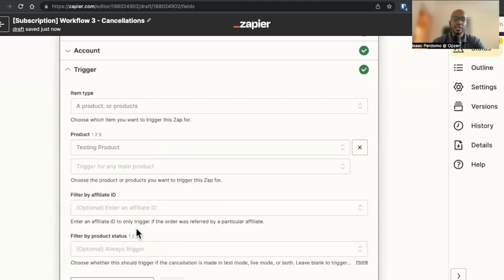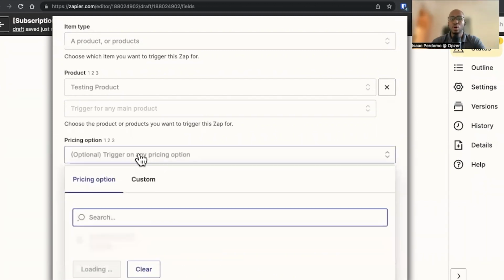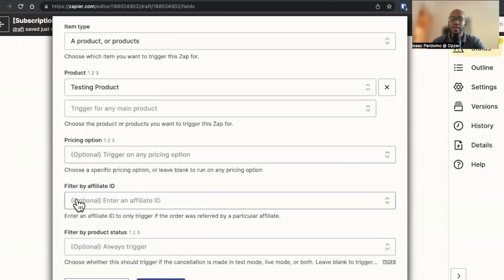Okay, we're testing product. Here you may want to specify a pricing option. For example, we already discussed that the second step, the delay, is going to depend on whether it's monthly or potentially if you have a quarterly or semi-annual or annual subscription. You may want to make sure that here you only select the monthly option for the workflow we're going to build right now.